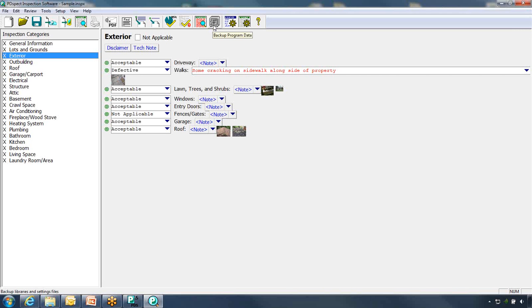Now we have Backup Program Data. This will back up all of your templates, libraries, and settings into a zip file. This is a great way to get information from one computer to another if you're going to set up a new PC or for just simply keeping a backup of all your key files.